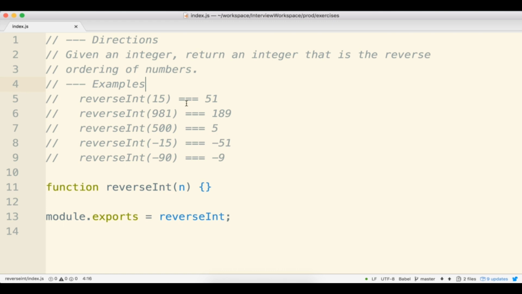Again, we are reversing some type of data entry here. In this case, it is an integer. So if I pass in an integer of 15, I should see the numbers in there get reversed, 51. 981 would go to 189. If the number ends with zeros, then when we flip it, those zeros should disappear. So 500 should not be 005, it should be just 5. The other interesting thing is handling negative numbers as well. So negative 15 should become negative 51. And if we take the issue with the zeros together with negatives, negative 90 should turn into simply negative 9.